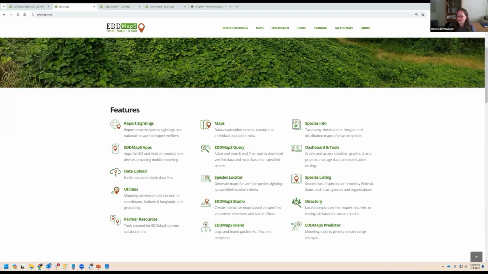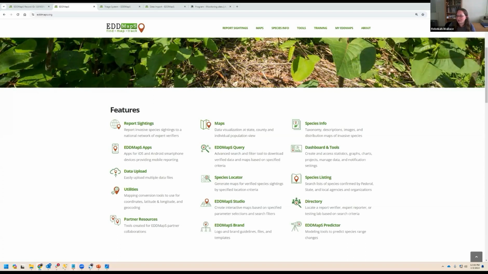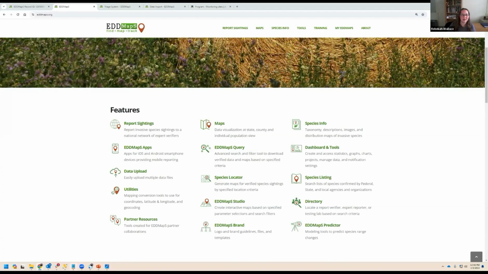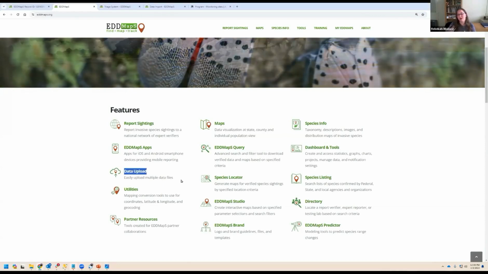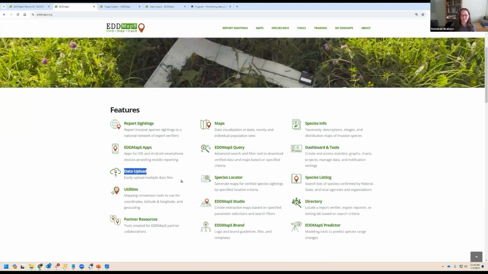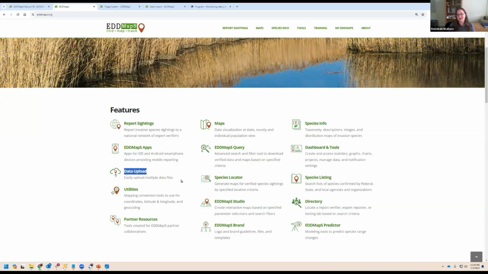And someone did ask about bulk reporting. The bulk reporting option is really only in the context of that bulk upload, that data upload I was telling you about. We don't have an option where you can drop a whole bunch of points in one go and say all of these different points are something. You can report a polygon and say this area is infested.